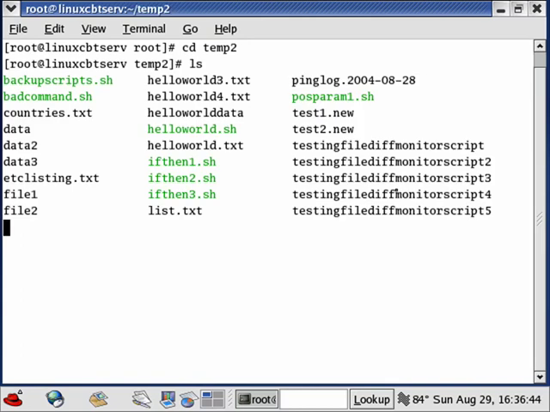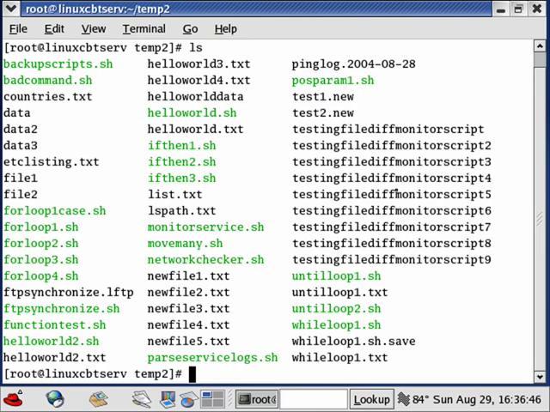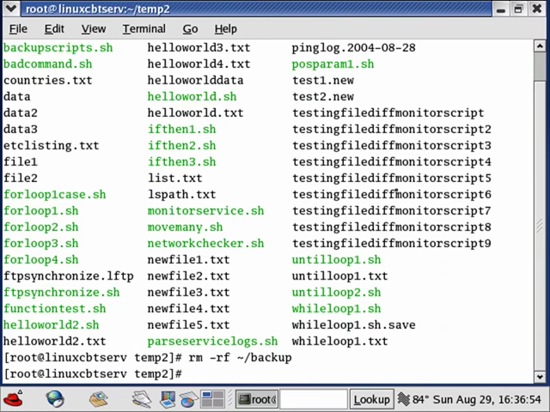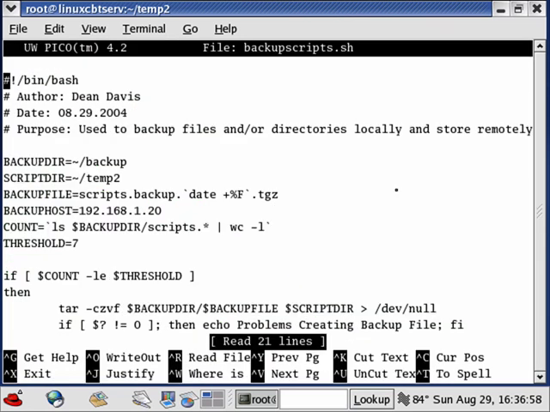Let's go to temp2, and we have the backup script in here. Let's ensure that in our home directory, the backup directory does not exist. And let's modify the backup script. So what else can we do with this script? We're checking for a threshold to ensure that we don't create too many files, so that we have a rotation going on. Essentially, the threshold enables us to maintain a 7-day rotation.